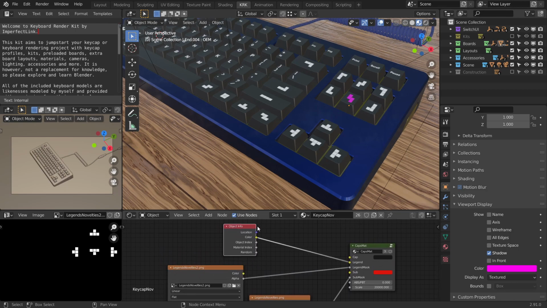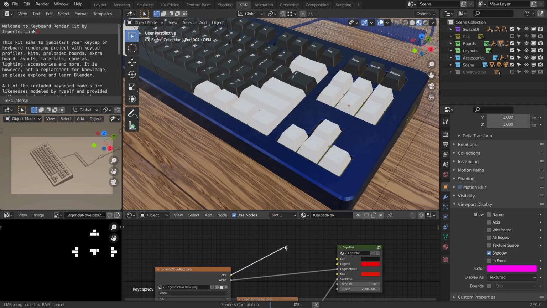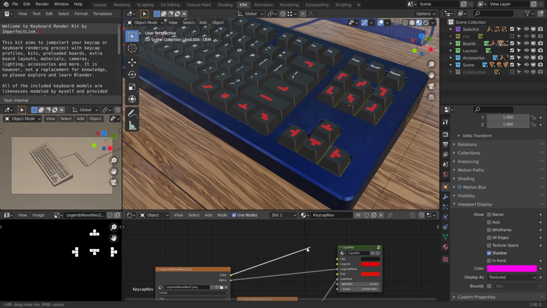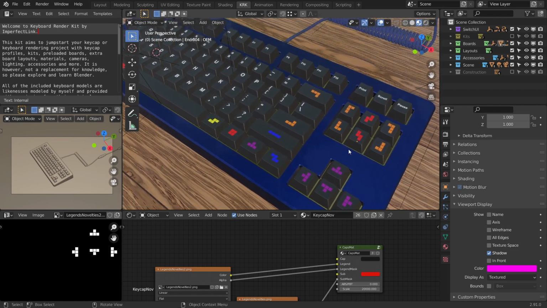Now let's get rid of our object info node and plug in the color from our new image into the legends. There we go.